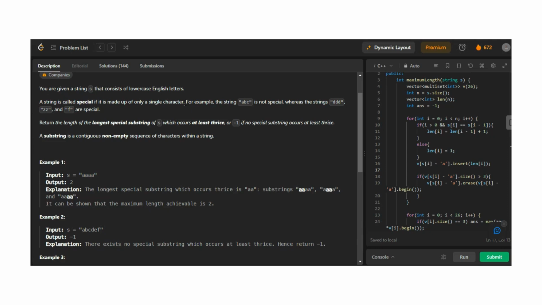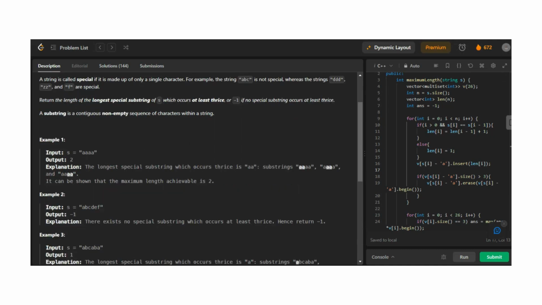A special substring is, let's say, ABC is not a special string, whereas DDD, ZZ and F are special because each consists of only one character. So here we need to return the length of the longest special substring of S which occurs at least thrice, and if it is not possible, then we need to return -1. So let's see the sample test cases.